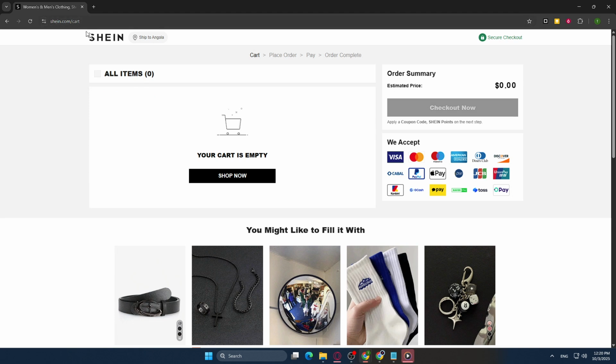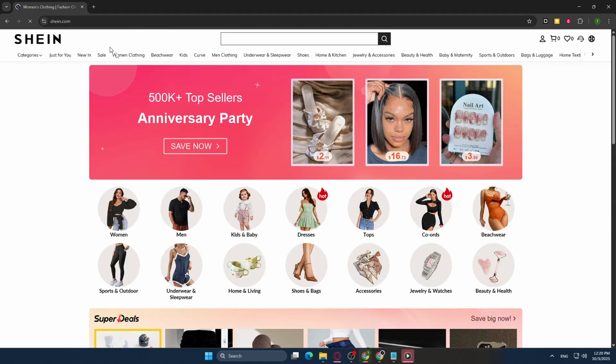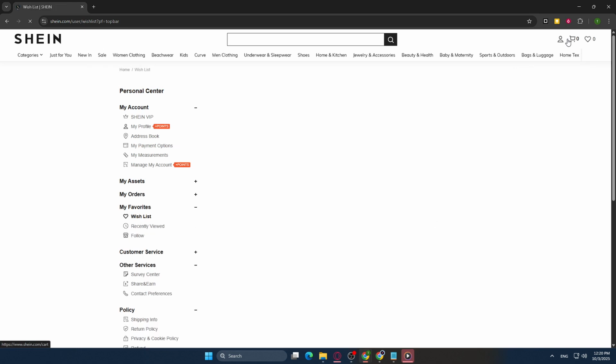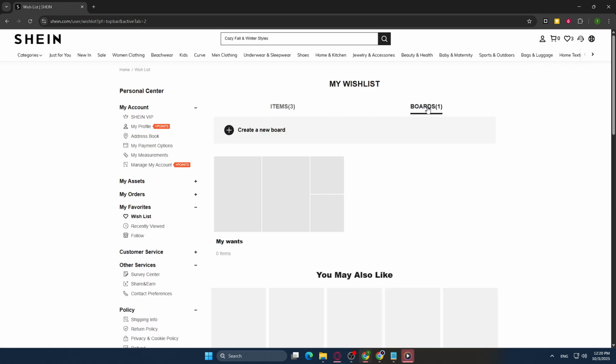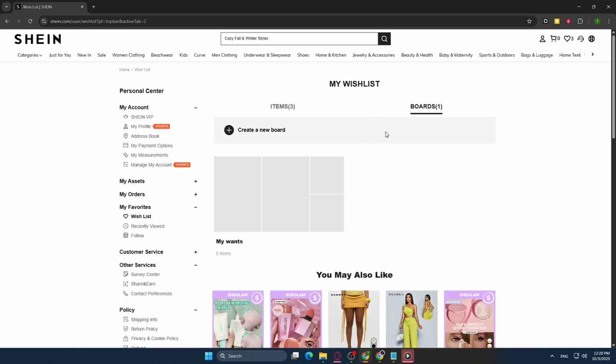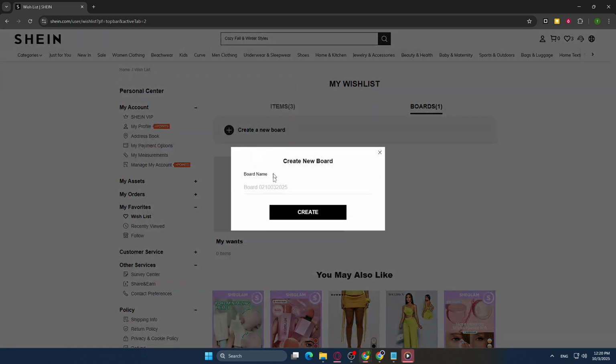Now, to make this wish list more organized and interactive, we can use the board feature. Head over to your wish list by clicking on the associated link, which is usually located near the cart and profile icons. When you're there, look for the boards option. This allows you to create a more organized space where you can categorize your wish list items. Click Create a Board and give it a suitable name that relates to the theme or purpose of the items you are curating. Maybe something like spring wardrobe or gift ideas.